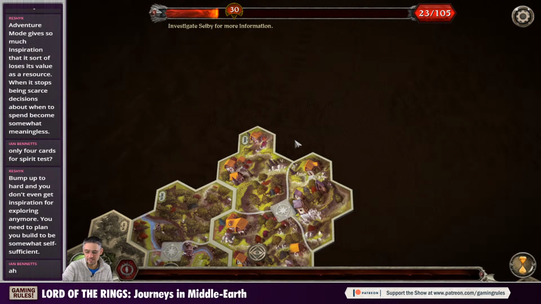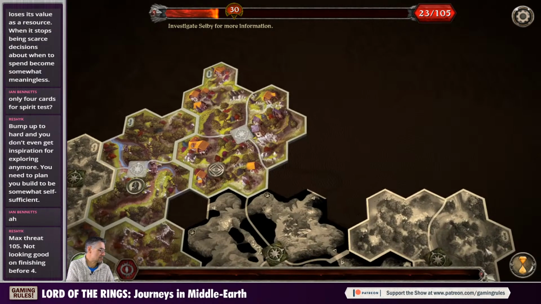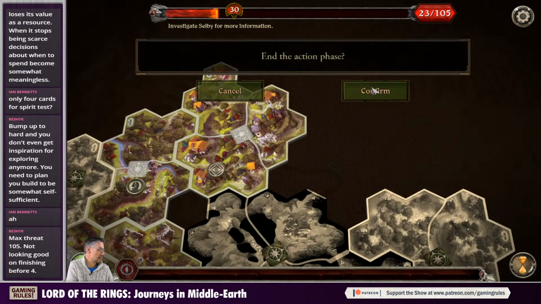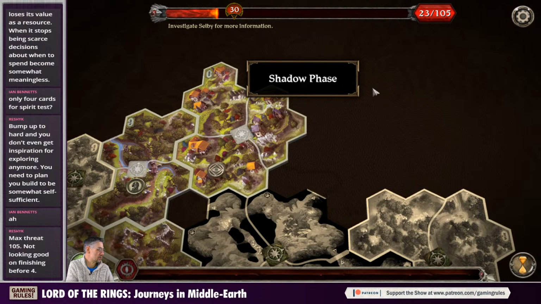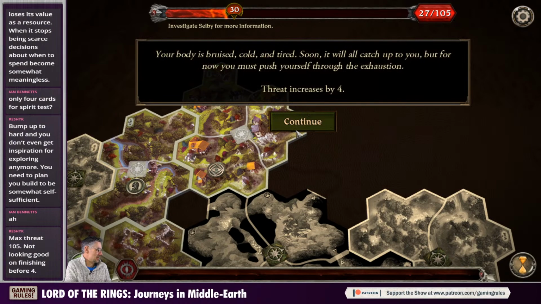Well, there you go. Another turn where almost nothing happened. But that's it. That's the end of the action phase. Threat is going to go up by 8, which is going to trigger the next threshold. Oh, and the max threat is 105. Well, Ian told me this was a quick scenario. So if it isn't, we can blame Ian.